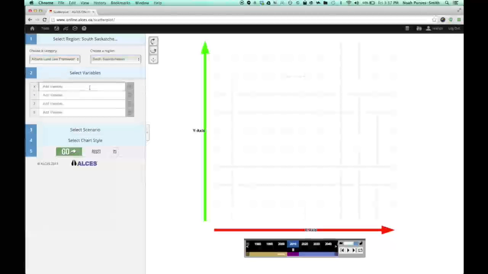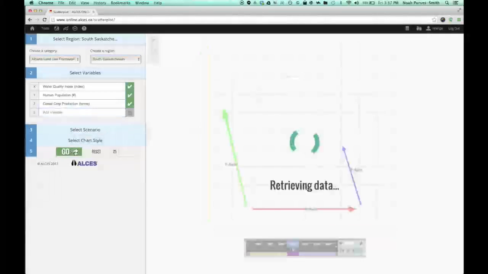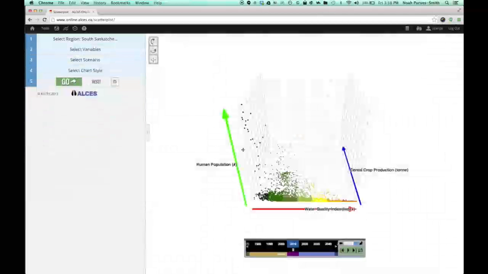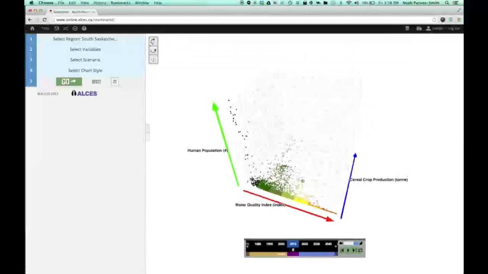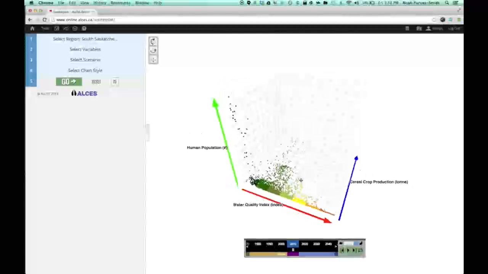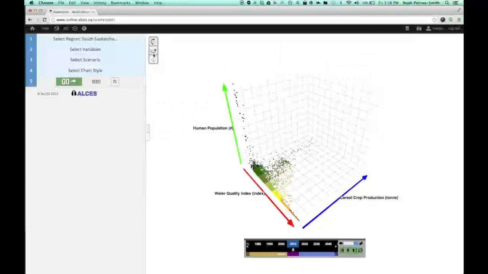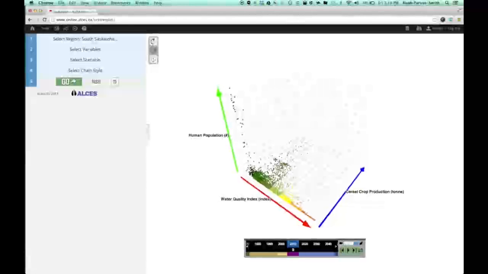And let's say I want to see if there's any relationship between water quality and how that's affected by centers with lots of human population, or maybe how it's affected by agricultural production. So let's go and see if there's any kind of relationship there. So I'm going to generate a scatter plot here. And there we go. There's a 3D scatter plot showing us.